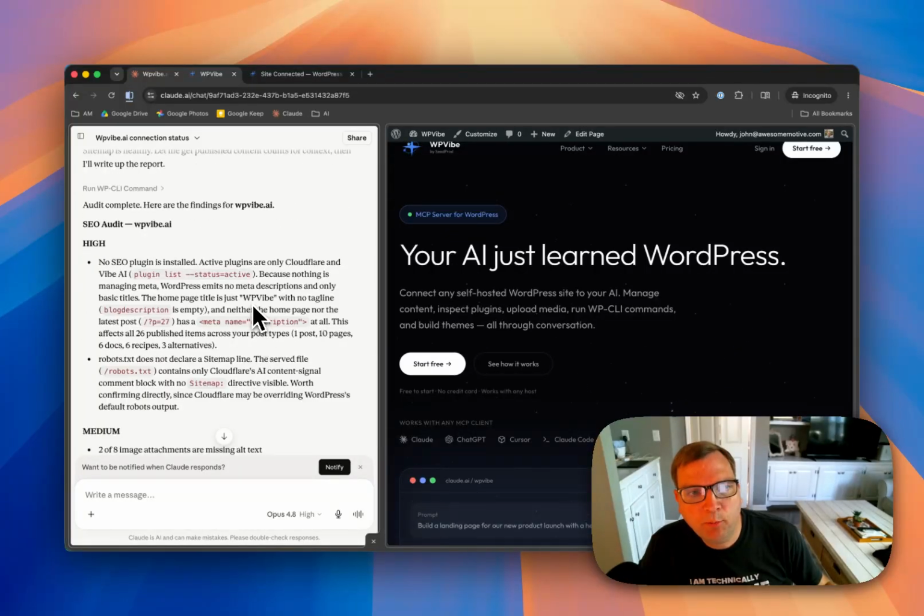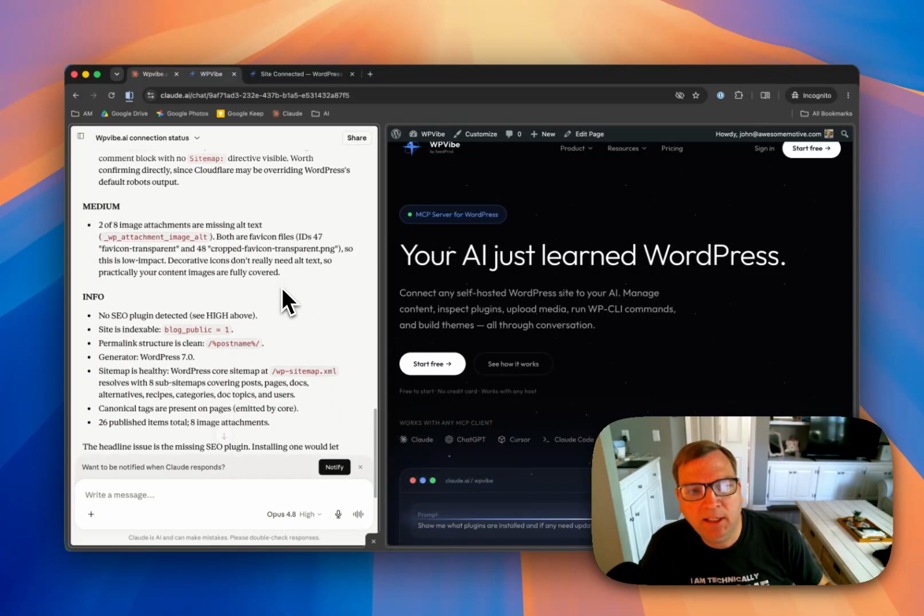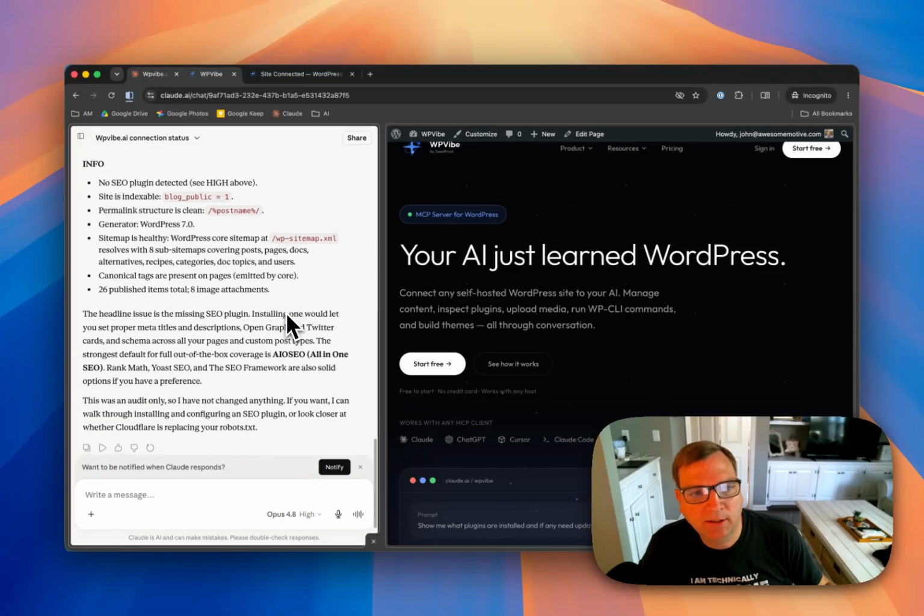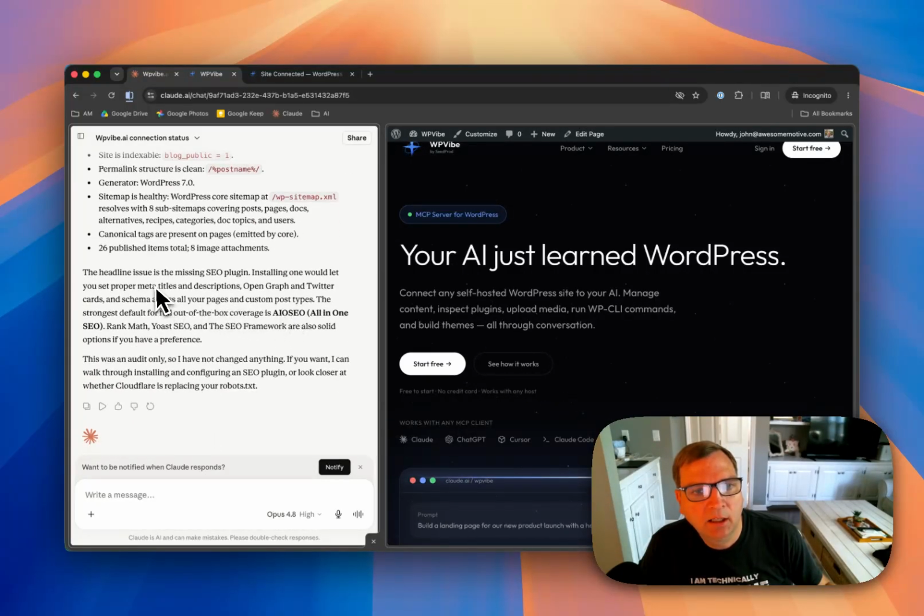Okay, so it's written a report here, and again, we knew there was no SEO plugin installed, so it's saying high. This is high stuff we need to tackle. Then it's got medium and other stuff below. Let's see what it recommends. Alright, so it's recommending we install a plugin.